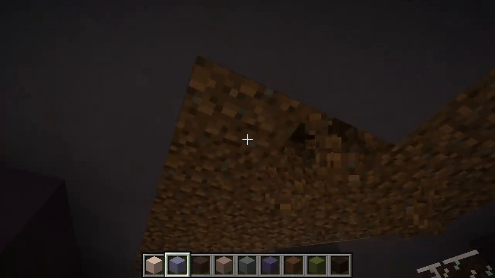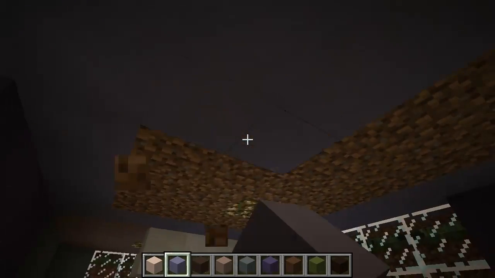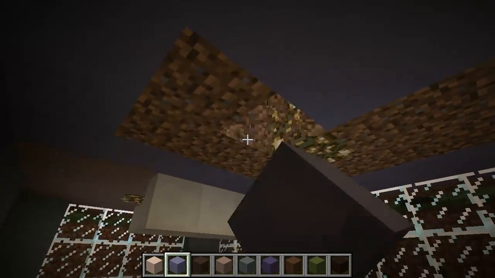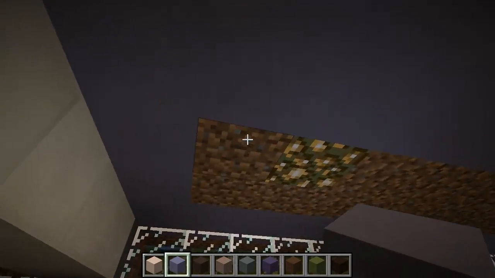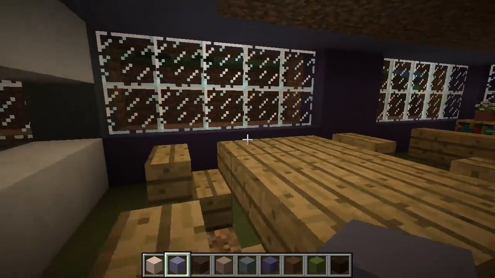I kind of like this light blue. I mean, it's just more like grey than anything, but it's a fairly nice neutral tone, I think. I like the feel of this light blue. Maybe I should use more of it.